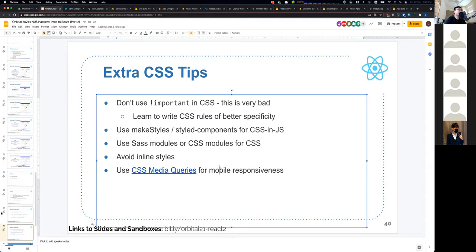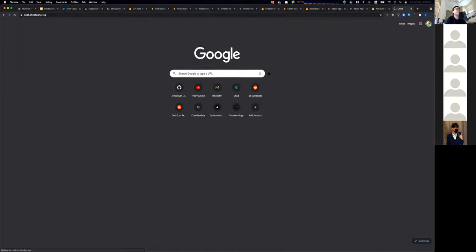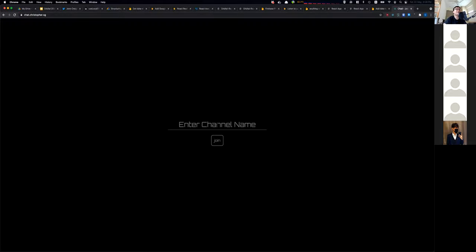Let me quickly show you an example of how to use your browser developer tools to check for mobile responsiveness. I'm going to show you this chat app I made recently for me and my friends when we want to play games. We just type in a channel name, hop on the same call, and play games together, like Dota and all.